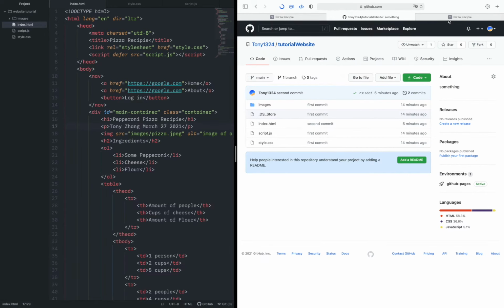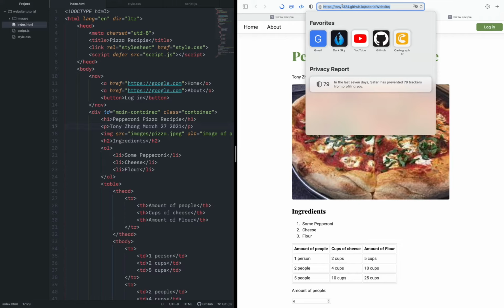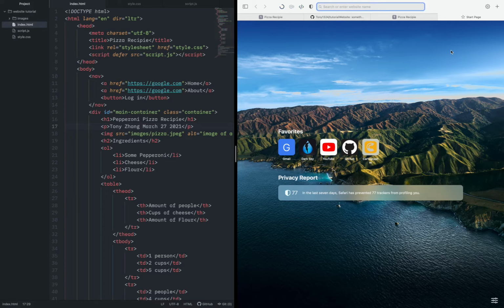One thing you notice is that the website URL looks something like this. For example, it's your username.github.io and a slash with your repository name, and it's a pretty long name. If you want an actual good name, for example mypizzarecipewebsite.com, you unfortunately have to spend a bit of money.